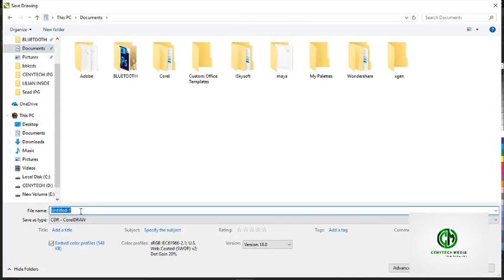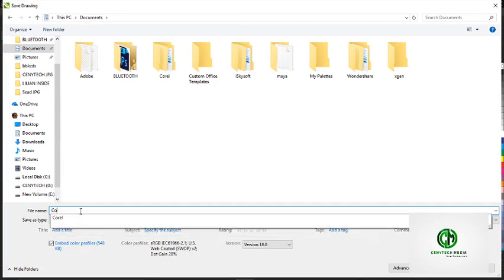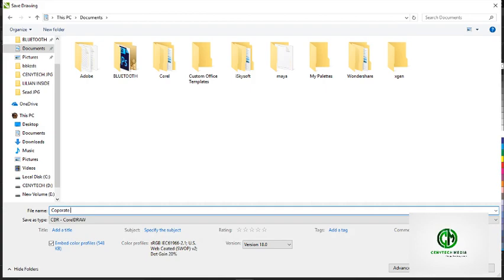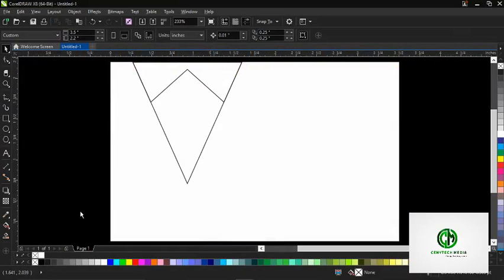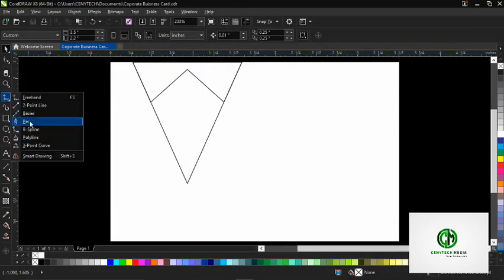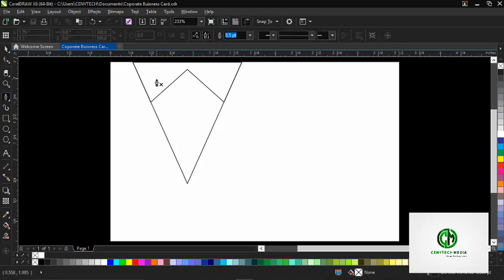So corporate business card. Now we're going to be creating the shape of the tie. So we're going to be using our pen tool, because the pen tool will help us to get it very well. So from here to this place, then from here to this place, then get it.